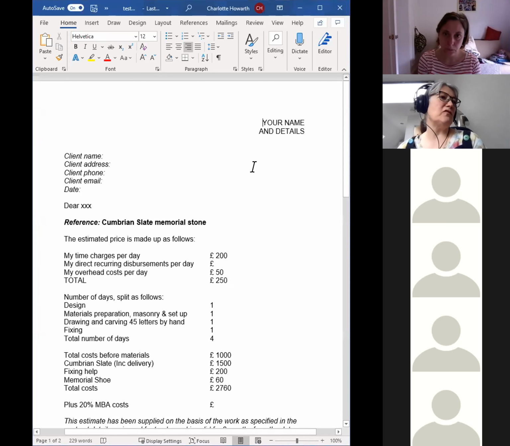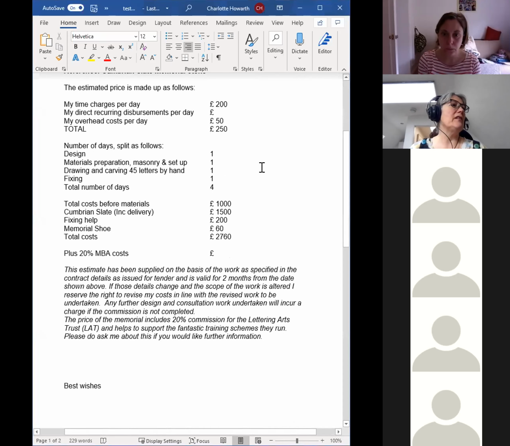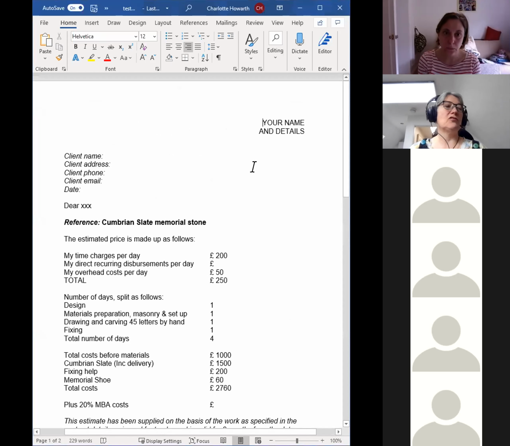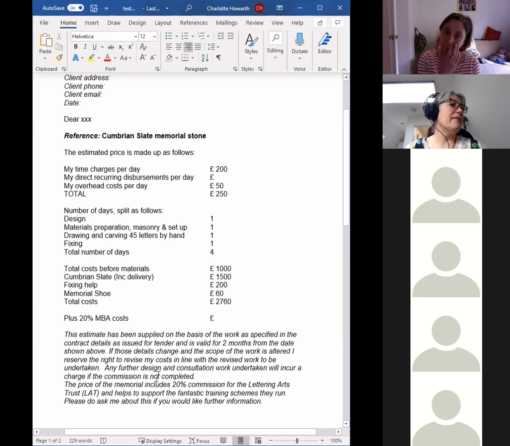When we arrive on site, if anybody's interested, I can send them all to you, or you can just copy and paste. I've got a really simple commission agreement that I was given years ago that I still use. This is how I work out my job.